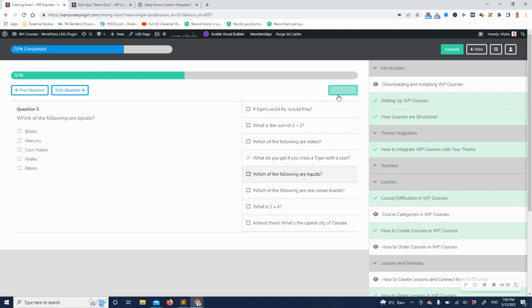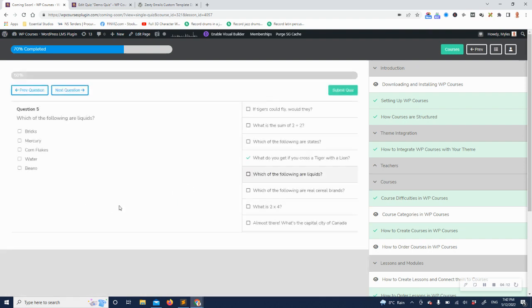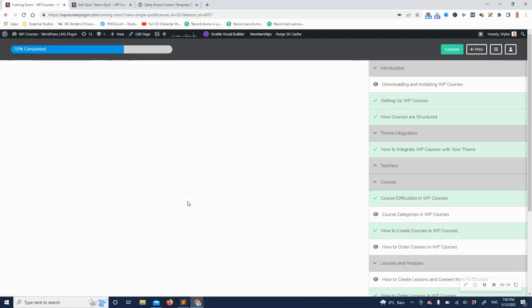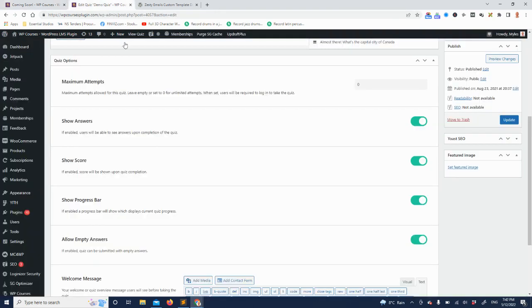And then upon submit, it also asks if you would like to submit the quiz. Before, it would just submit it, and I thought, well, maybe people might hit that by mistake. So you still have the option to go back to the quiz, but if you would like to submit it, you can do that. All right, and there's the results.